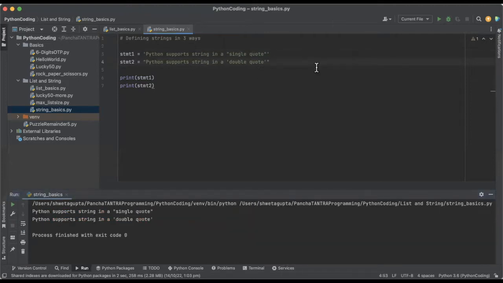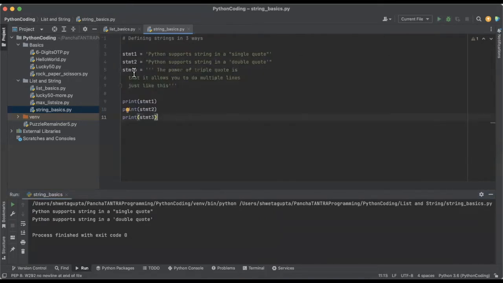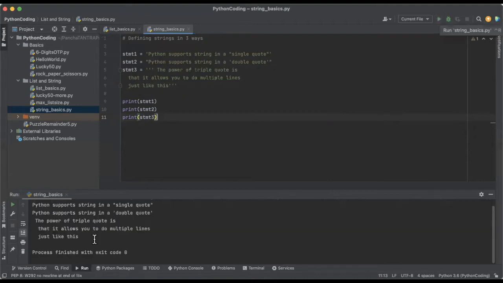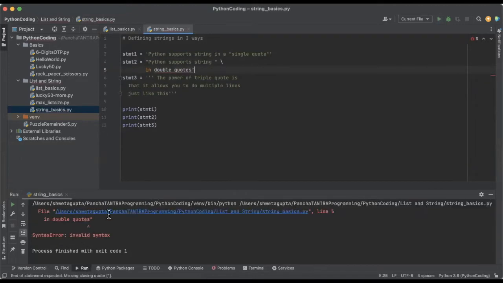Now you're wondering what is the third way to define: triple quote. And the power of triple quote is that it allows you to do multi-line statements. So just the way you write it within the triple quote, you will see it gets printed. Did you ever try doing this with double quote? So let us try this. Python supports string in double quotes. And if we run this, again, it says invalid syntax.